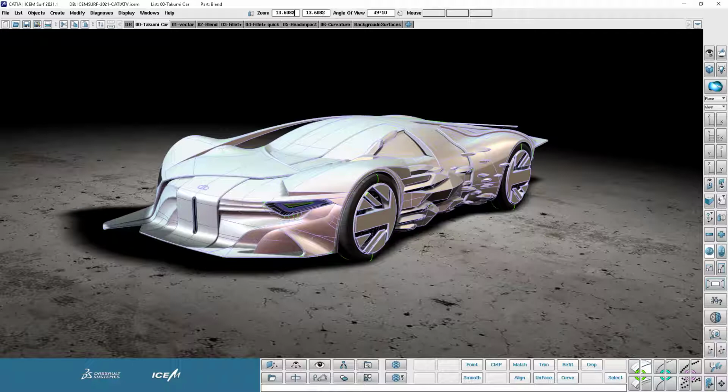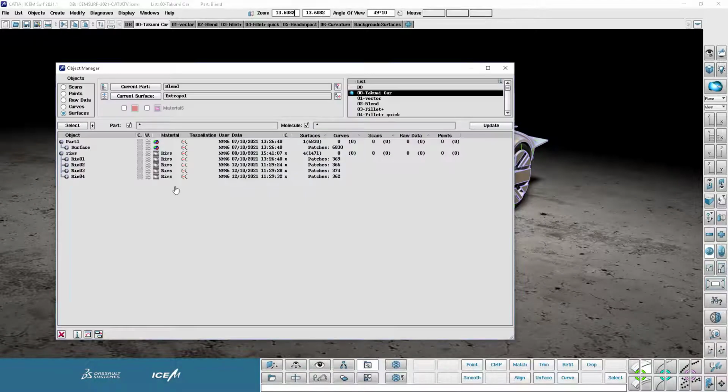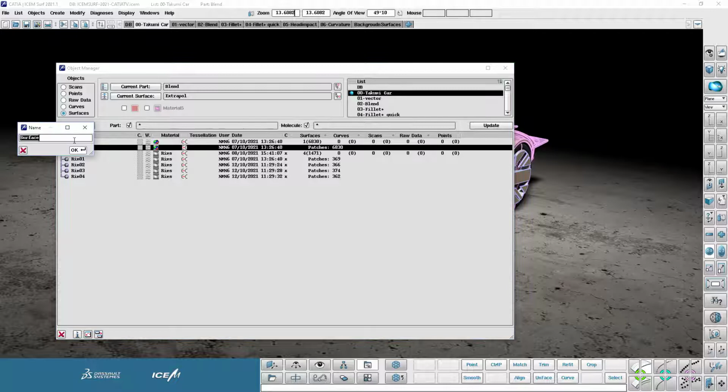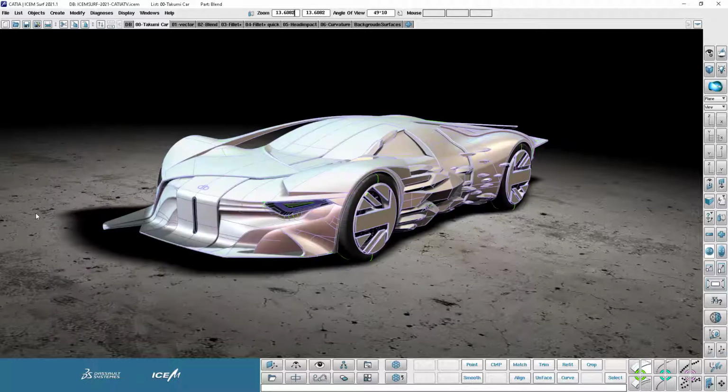So if we go to Object Manager, here we are. So we have part 1 and surface. So if I click on part 1, like so, and one more click, I can call it car 1 or something like that. And then for the surface, to show you again, I click on surface. So it's highlighted, click again. Now I can rename it. Let's call it hello. Okay, silly name, but makes the point. So a nice speed up for renaming your parts and molecules in ICEMSurf.